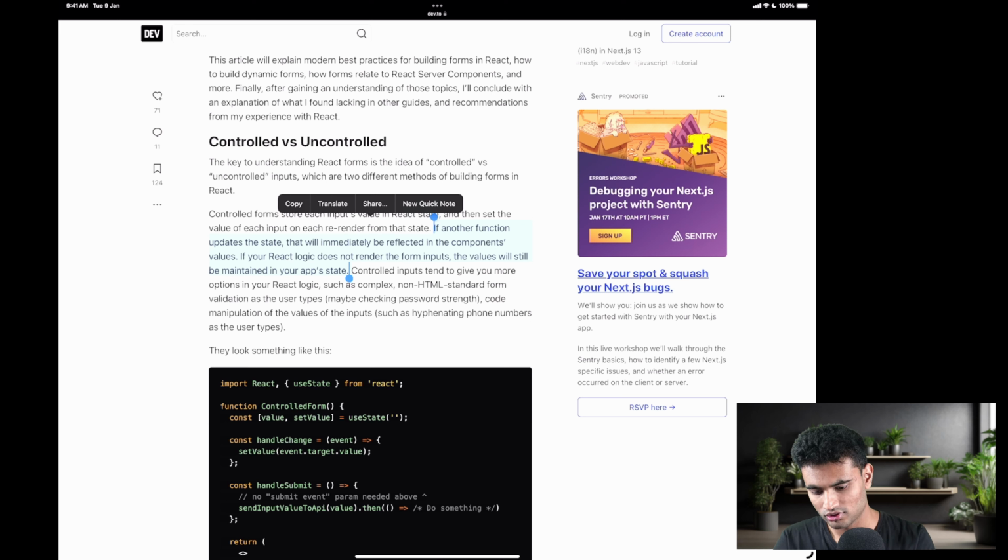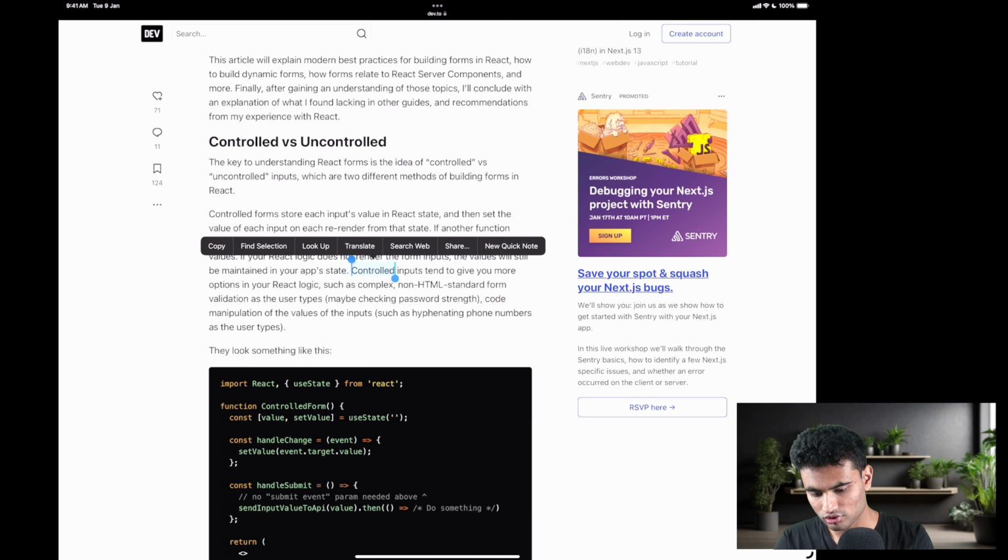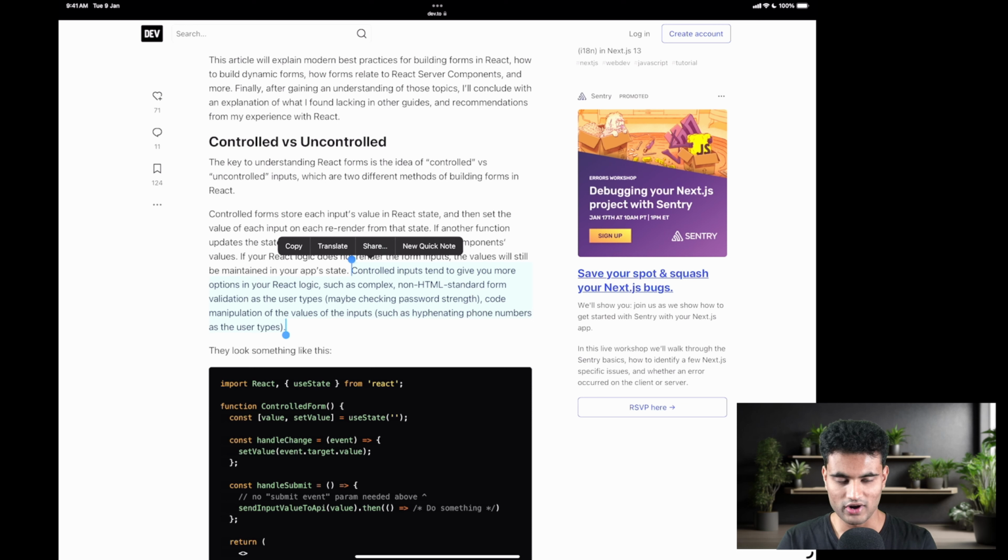Controlled inputs tend to give you more options in React logic, such as complex non-HTML standard form validation as the user types, maybe checking the password strength, code manipulation of the values of the inputs, such as hyphenating phone numbers as the user types, and there are a lot more different use cases of this. So why would you need a controlled input?